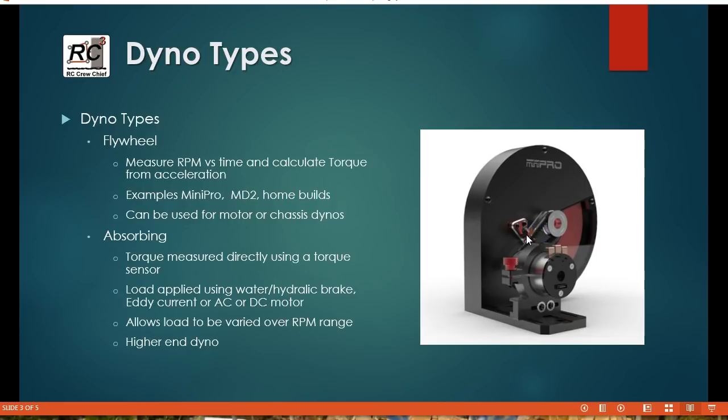So there's a number of different types of dynos. I don't want to get very deep in this because there's a lot to talk about, but basically there's two types. There's a flywheel dyno and an absorbing dyno. Flywheel dyno, what you do is you spin up a flywheel. As you can see here, this is the Mini Pro dyno, and you can see the red in the background. That is the actual flywheel.